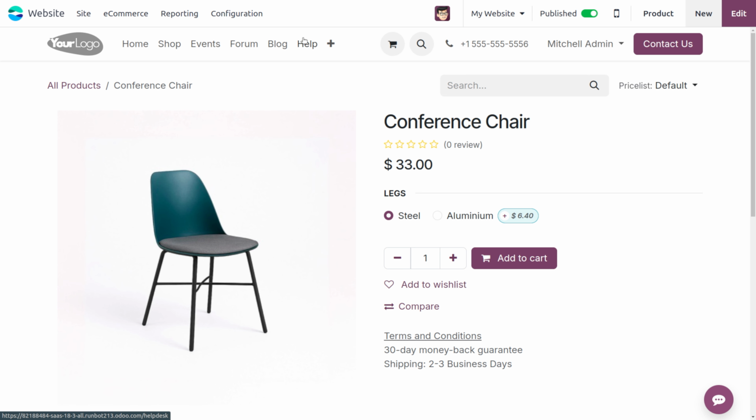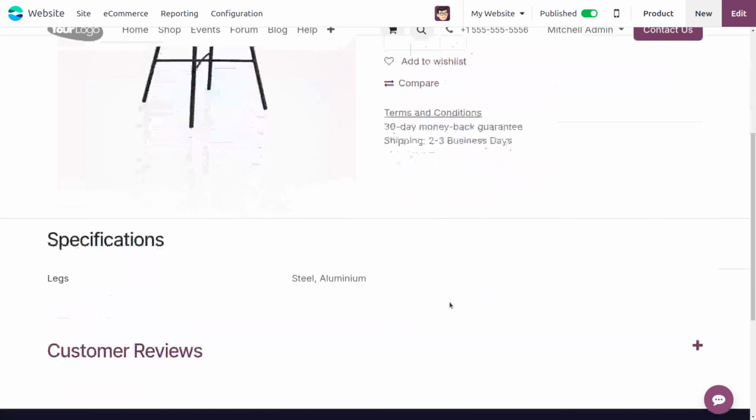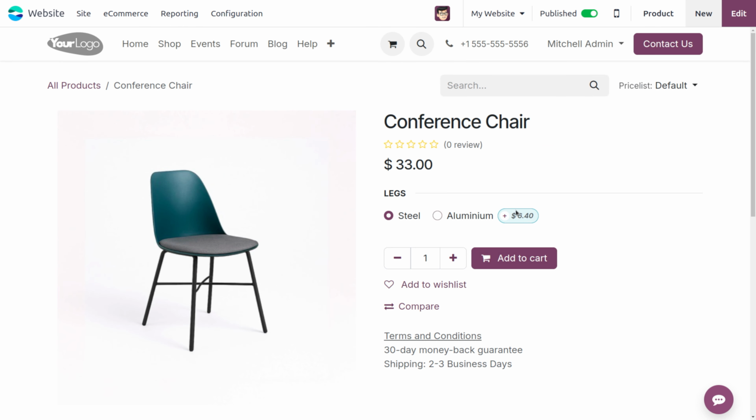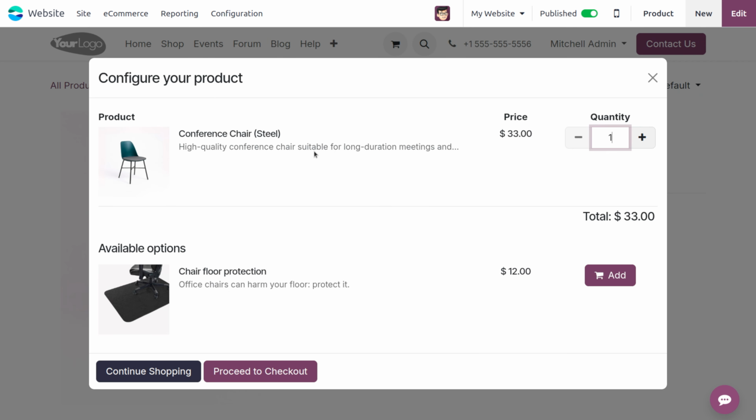As you move on to the website here, you can find the item Conference Chair over here. Now let me add the item to the cart. As I add the item to the cart here, you can find the quotation description, which is: high quality conference chair suitable for long duration meetings. And let me add the item. So let's move on to proceed to checkout.